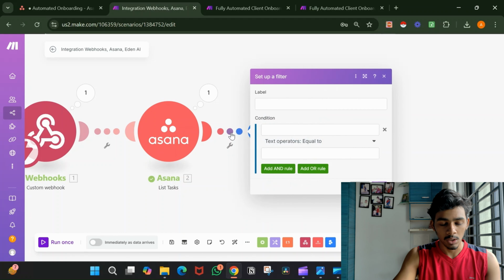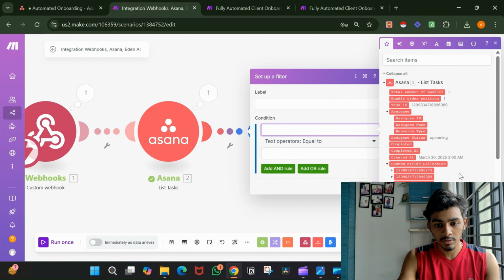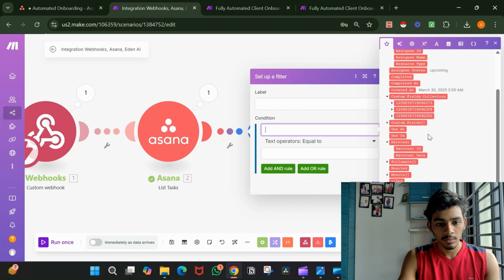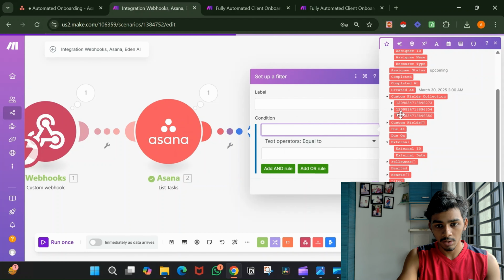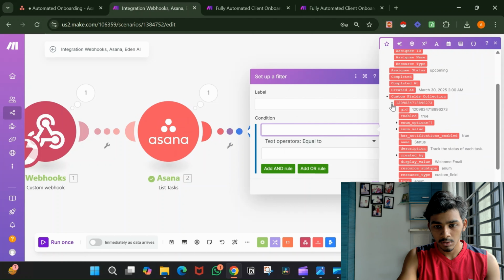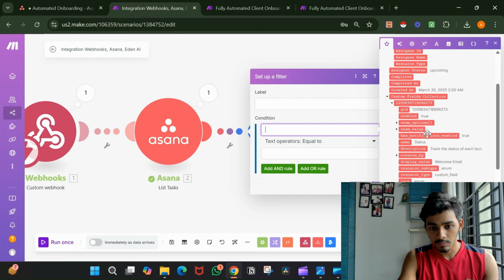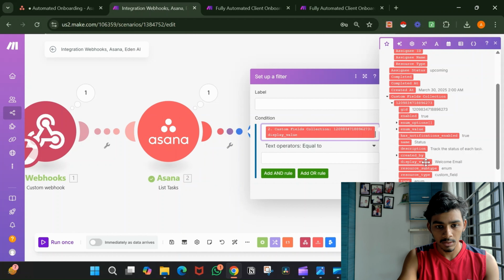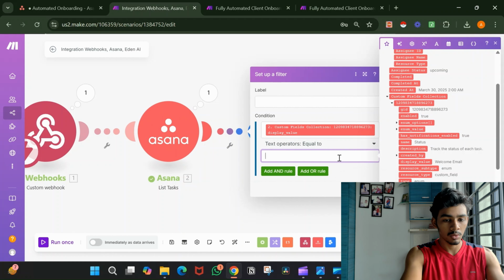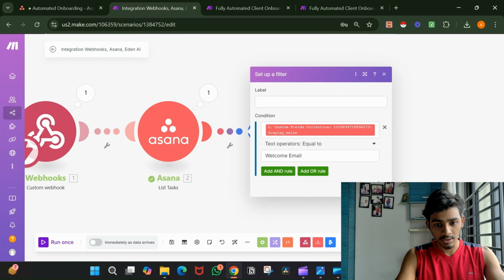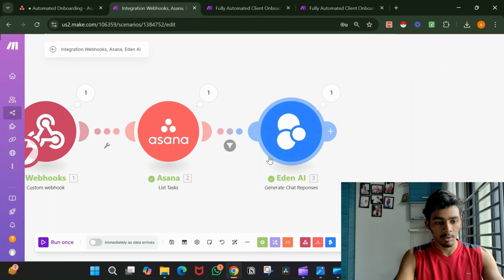Now we need to add a filter as well. So what is the filter going to be? We want it whenever it says welcome email, only then it should pass. So now if you go under custom field collections, you have these three options. In the first one, we have display value, welcome email. So we'll click that and we're going to say the text equals welcome email. So if the text says welcome email, that is the only time you will pass.